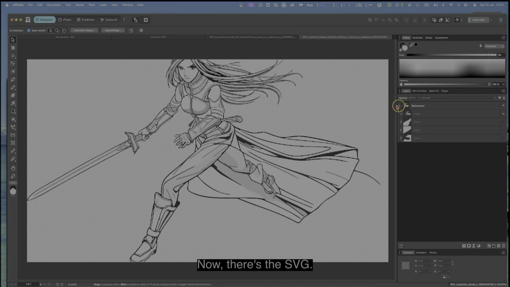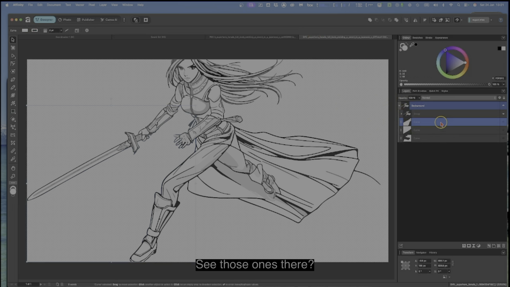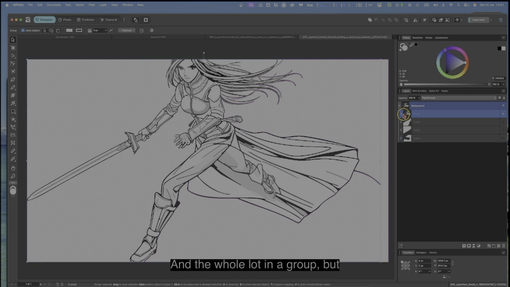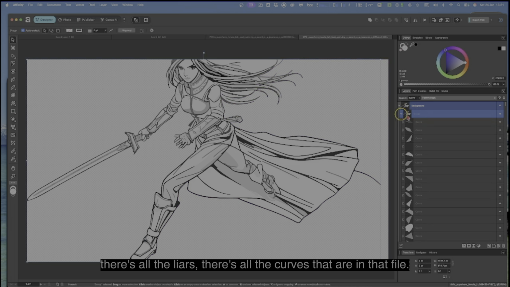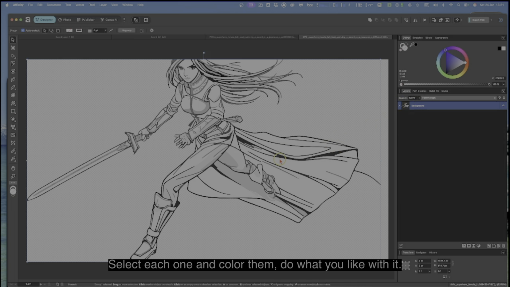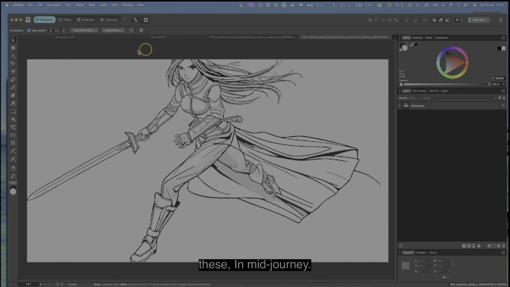Now, there's the SVG. See those ones there? That's the white background. So I've just turned those off. And the whole lot's in a group. But there's all the layers. There's all the curves that are in that file. And they're all there. So you can now colour them, select each one and colour them, do what you like with it. Now, when it generated it, it's made it just a little bit too big, but you can fiddle around with that.